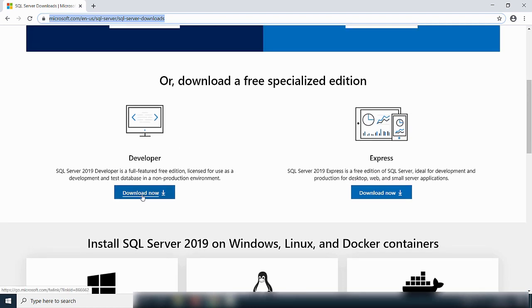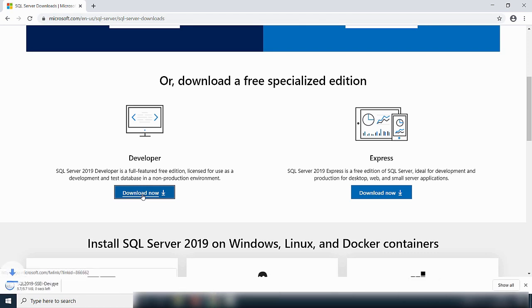So I'm going to click on this button link to download the setup file for the developer edition. So I'll click on that and that should start downloading. You can see here it started downloading the files for the developer setup. This should not take too long, so I'll just give it a few minutes to complete.